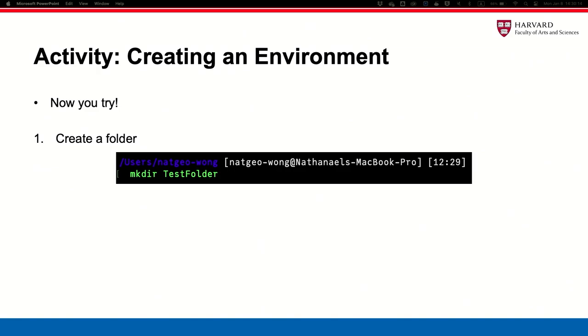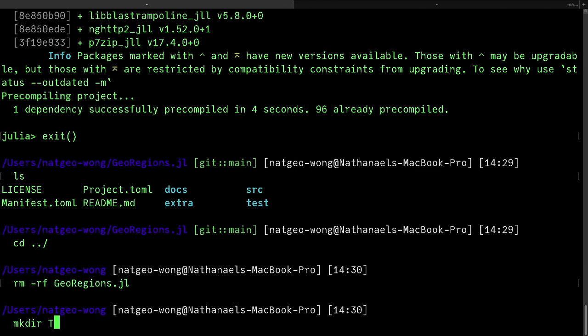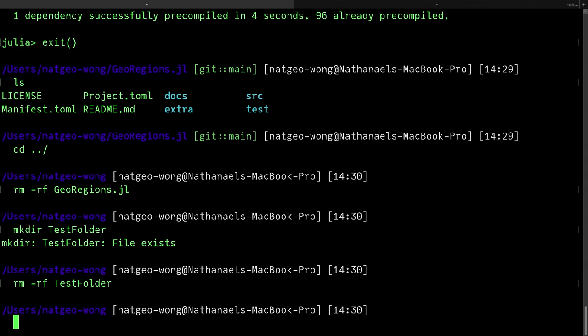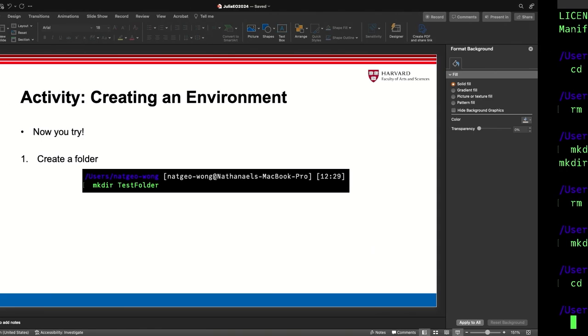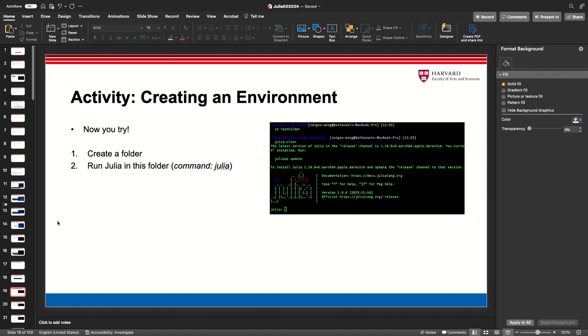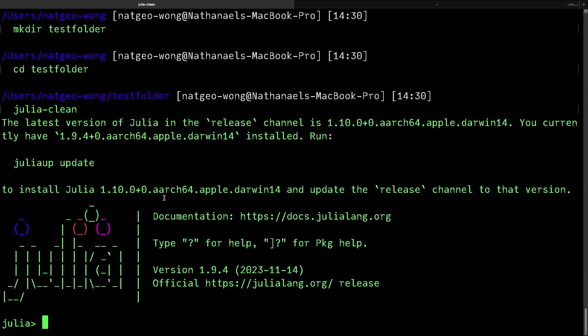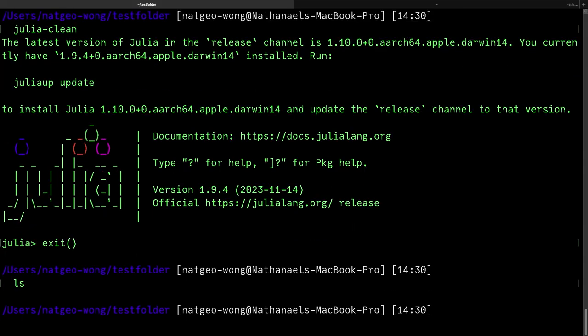We can go through this step by step. Basically the first step is to create a random folder wherever you like, a test folder, and you go into the test folder, and then you run Julia in this folder. You should also know that there's nothing inside this folder right now, because I haven't defined anything in it.